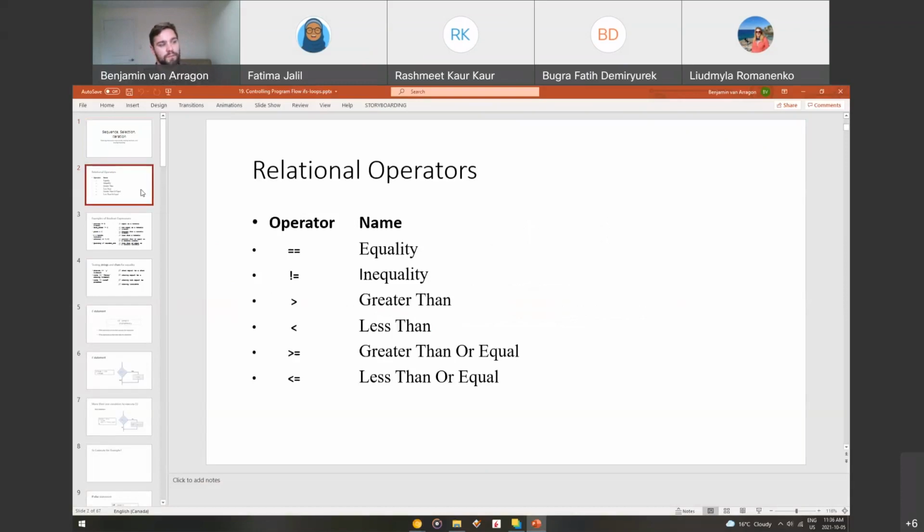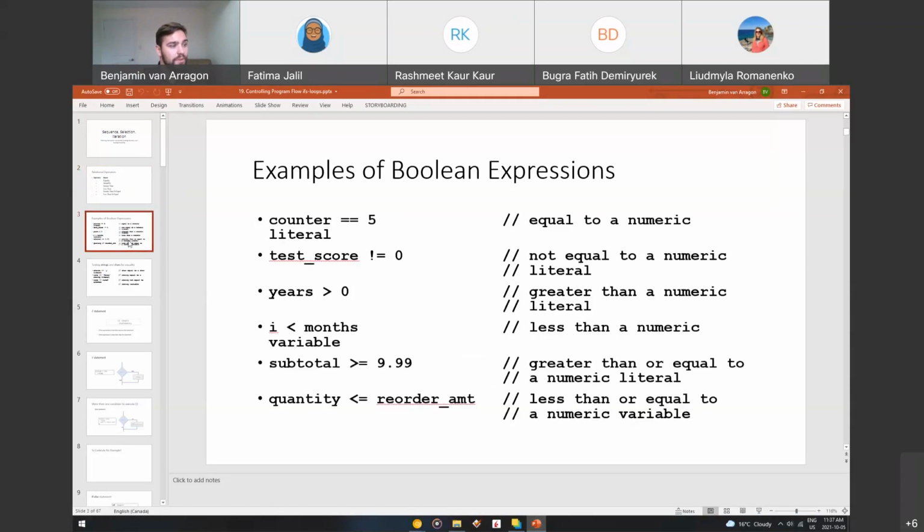A couple of things first, before we get into all of those, that you should be reminded of or understand at this point before we move forward: relational operators. The equals equals sign means equality if you're comparing strings or values. The exclamation point equals means not equal to, and then obviously you have your greater than, less than, greater than or equal to, and less than or equal to operators.